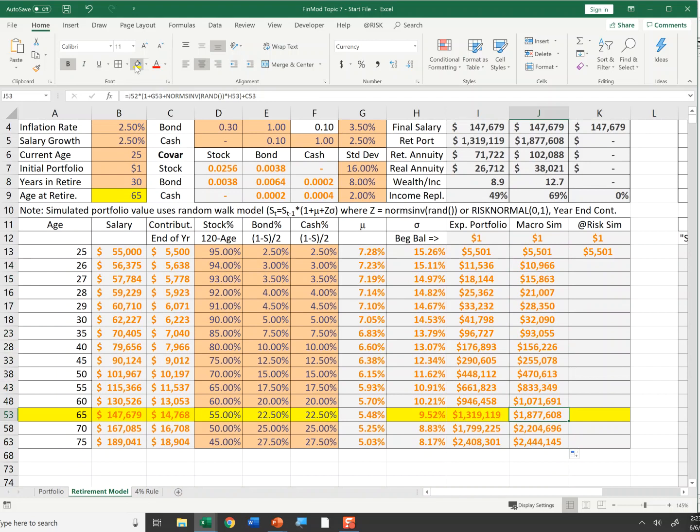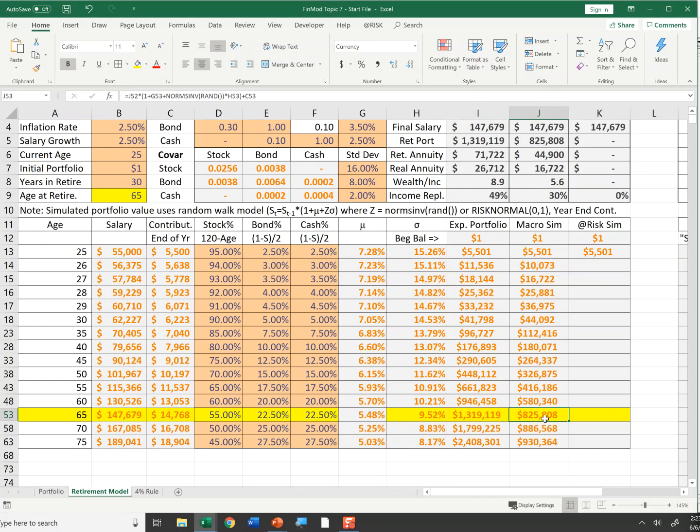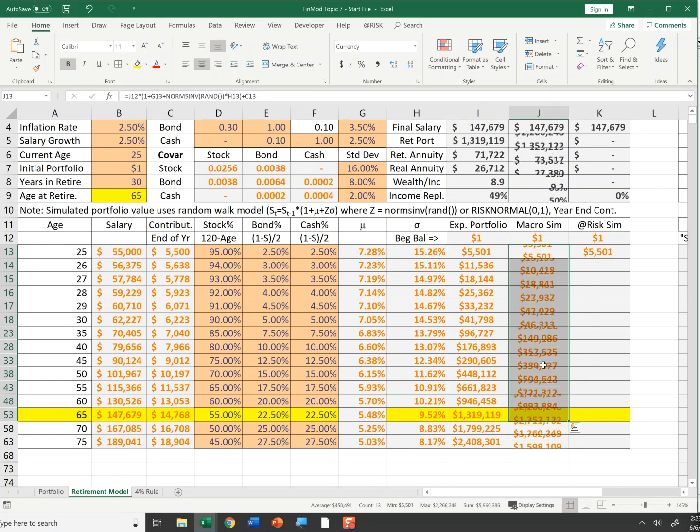let's go look at this number right here. Every time I hit F9, that's a different lifetime based on the ups and downs and randomness of the market. So I hit F9, I wind up with $900,000. That's a worse than expected outcome. 1.08, worse than expected. 2 million, much better than expected. 1.3 million, about average. See, every time I hit F9, I get a series of 40 new random variables from age 25 to 65. And that generates the gyrations of the 40 years of the market.